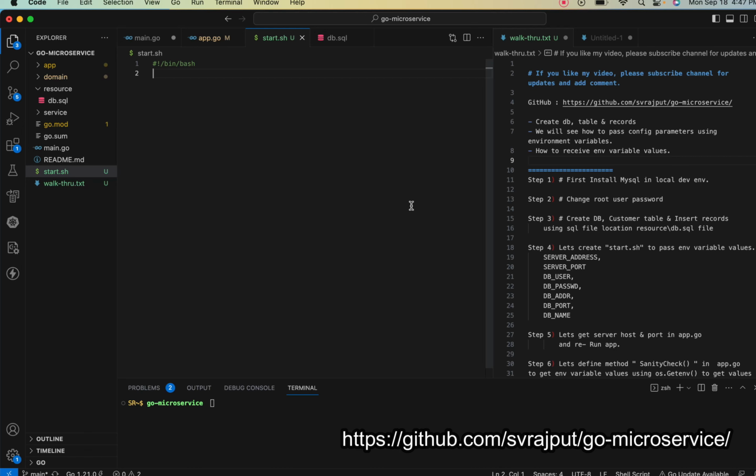So, I have already installed MySQL. I would request you to go ahead and install MySQL in your local environment and change the default username and default password for the root user. Usually the root password is null or an empty string.